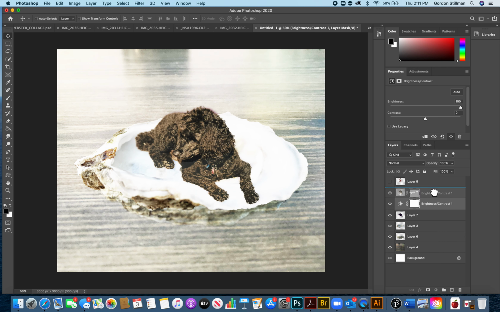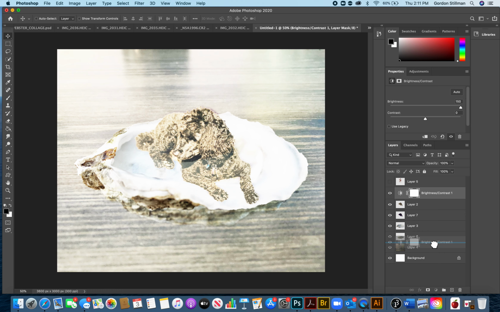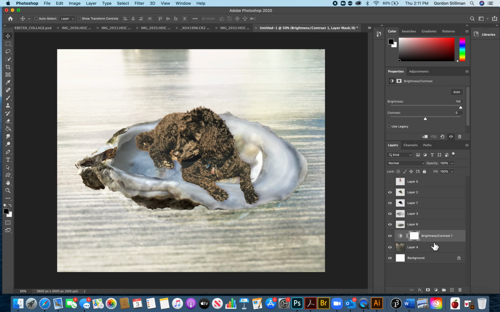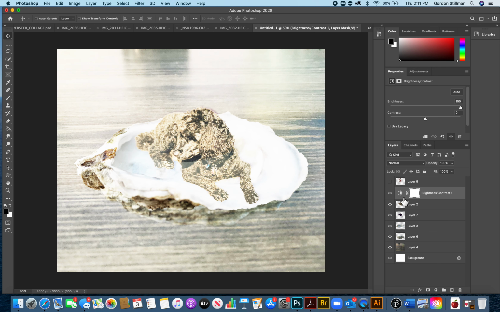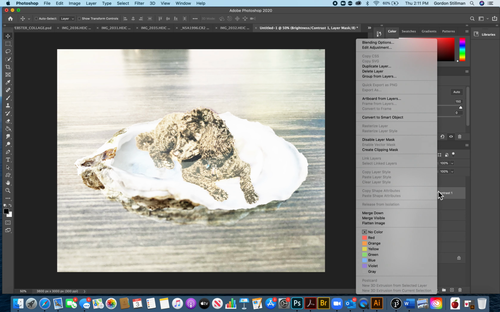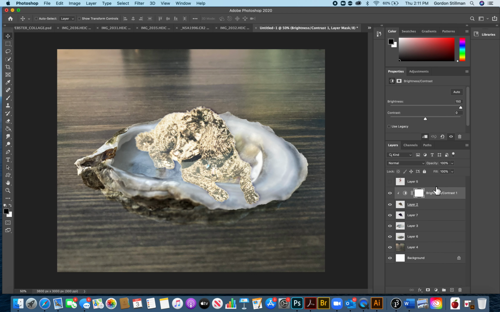If I were to move it up a layer, it would also affect the dog. And if I move it down some, it would only affect the background. So the layer order is important. You can also make this just affect a single layer by putting it directly above it, and then either clicking the clipping mask option here, or control clicking or right clicking and saying create clipping mask. And what that will do is make it apply only to one layer.